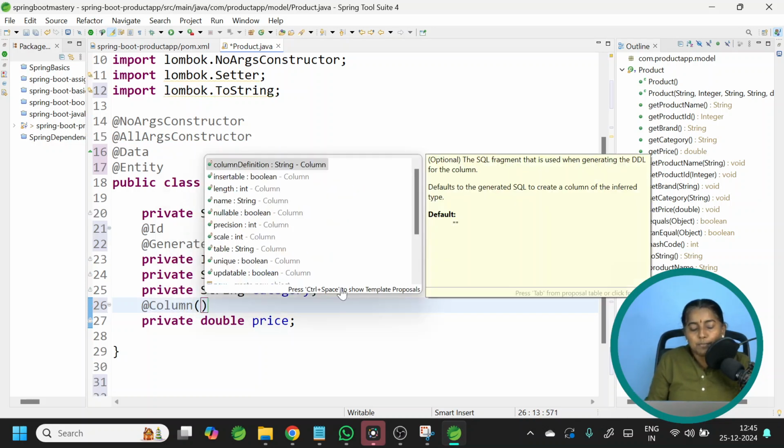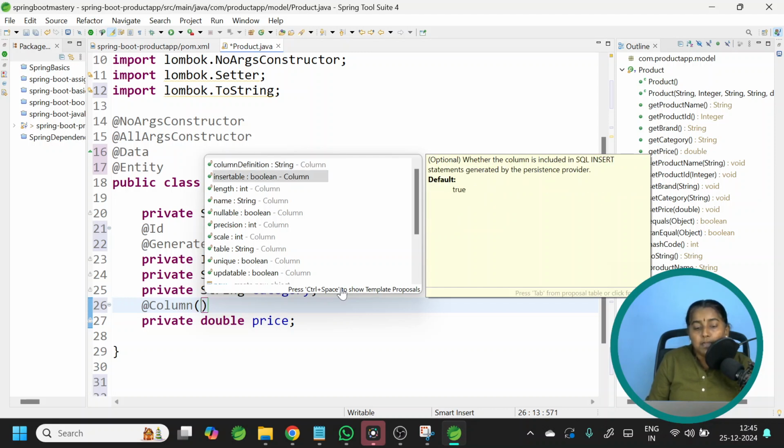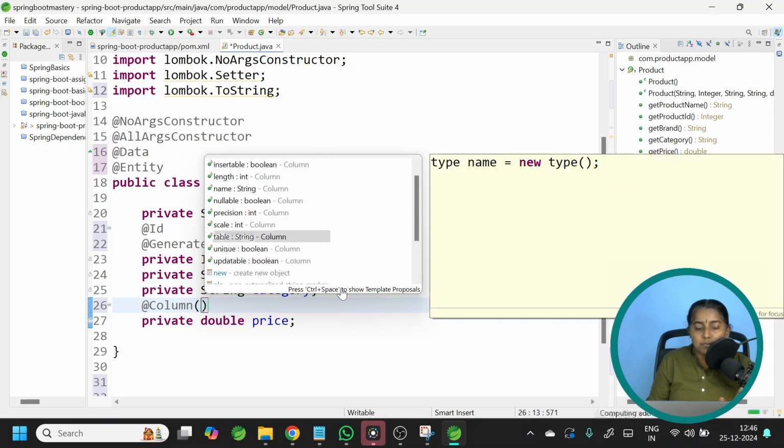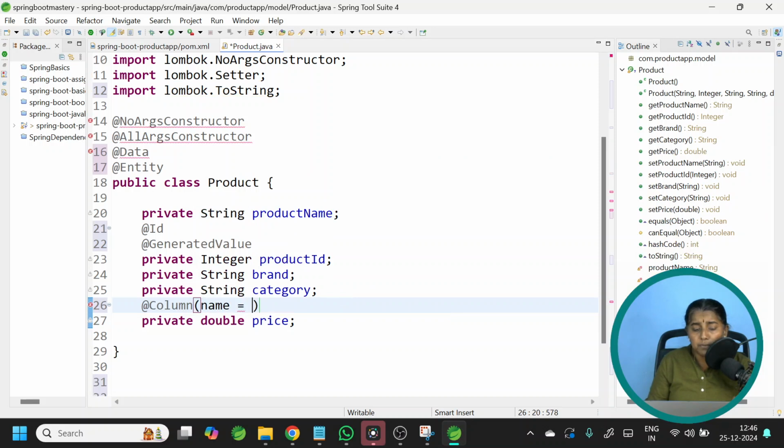Let me show you the attributes of column annotation. Column definition, insertable, whether you can insert new values, what should be the length of this column, what can be the name of this column, whether it can accept null values, by default it is true, precision, scale, table, so many other attributes are available. Now for me I want to give a different name. Let me give the name as cost. So the instance variable name is price but the column name is cost.